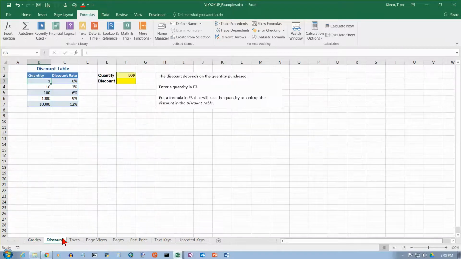tab here, and this has a simple discount rate table that looks at the quantity and then determines what the discount rate is. Okay, so the user will type in the quantity here in the light yellow box, and our formula here will look up the discount rate in the table over here. So we need to use the Vlookup.